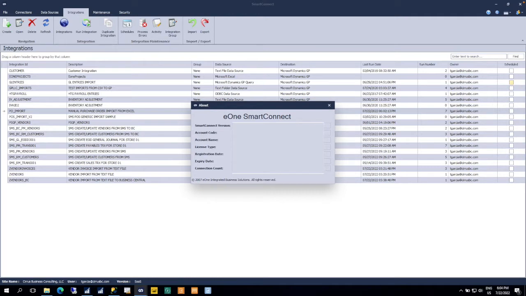Today we have something different for you. We're going to be talking about E1 SmartConnect. SmartConnect is an integration tool that has become a key component of our toolbox to help customers implement all sorts of integrations from external systems, operational systems to their core ERP, whatever that is, whether it's Dynamics GP or Microsoft Dynamics 365 Business Central or any other sort of system.